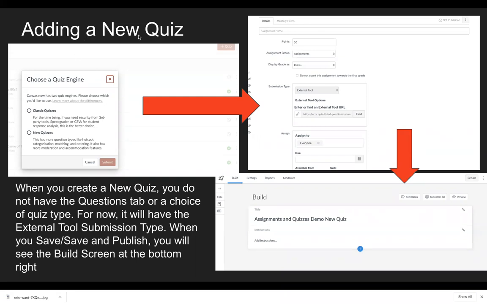Okay, sorry, forgot to unmute myself. So when we're talking about functionality in new quizzes, you do not have the questions tab along with the setup screen like you do in legacy quizzes, and you do not have a quiz type, okay? The only quiz type in new quizzes is a graded quiz, though you can check this little box that says do not count the assignment towards the final grade if you don't want it to count, if you just want them to get a score but for it to not actually be averaged into their grade.